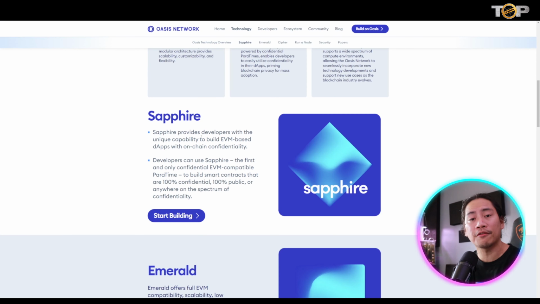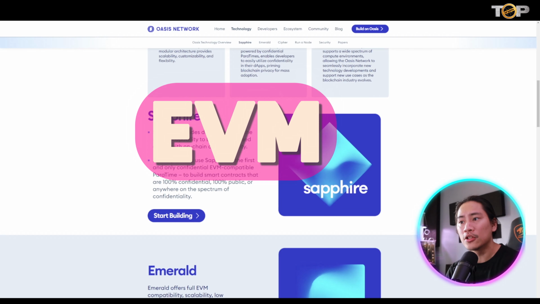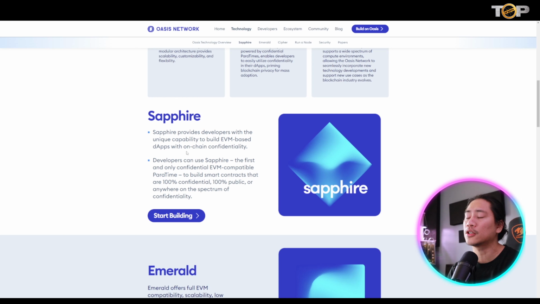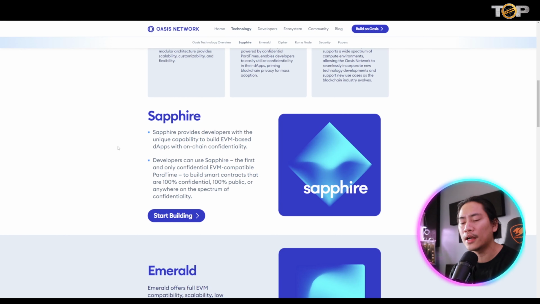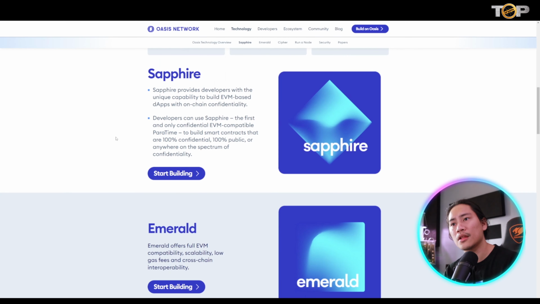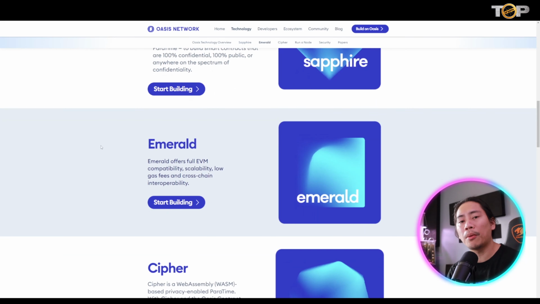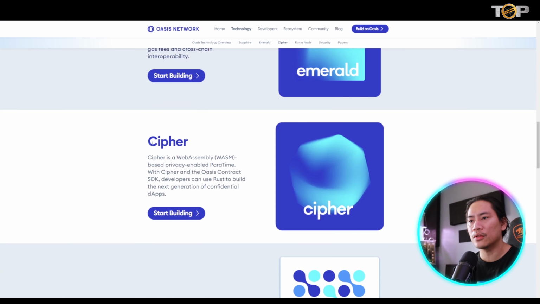Sapphire provides developers with the unique capability to build EVM-based dApps with on-chain confidentiality. Developers can use Sapphire, the first and only confidential EVM compatible paradigm, to build smart contracts that are 100% confidential. So if you are a developer of applications or play to earn games or whatnot, go ahead and check this one out. This could be one thing that will surely help you out in deploying your project. So they have Emerald, they have Cipher.